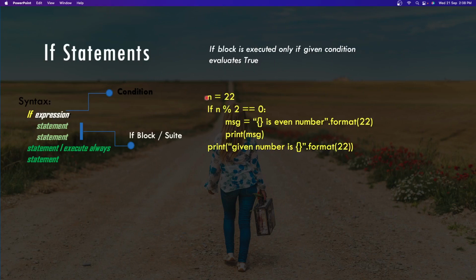Let's take an example. We have 22, and we check whether it is even or odd. We are dividing 22 by 2, and if the remainder is 0, we will print that the given number is even. The last statement here will be executed regardless of the condition, because it is outside. Understood? Just these two statements won't be executed if it is odd. How many branches do you have here? Only one. This if block will be executed only if the expression is true, and then it comes back to executing everything else. It will not go into the if block if the expression is false.